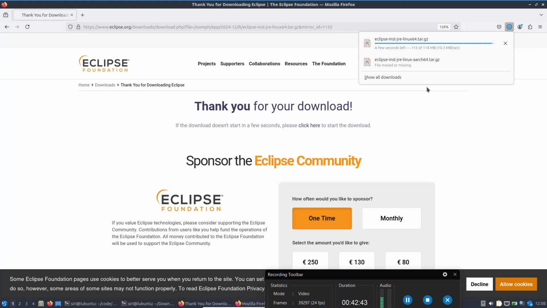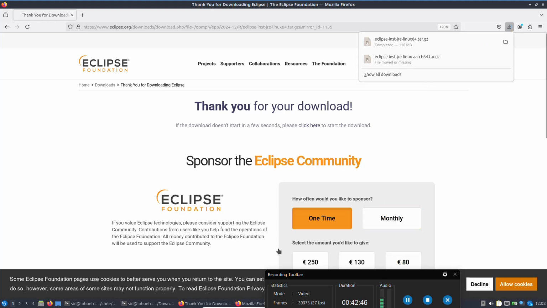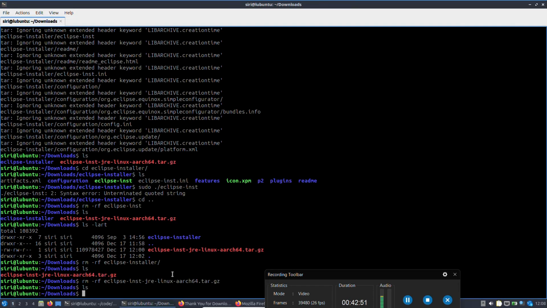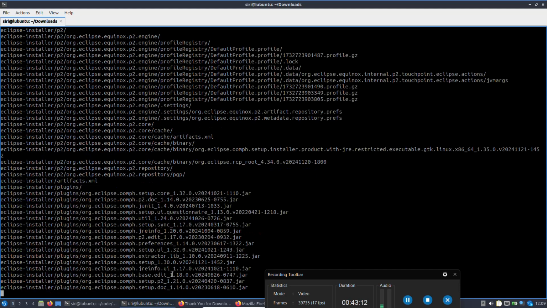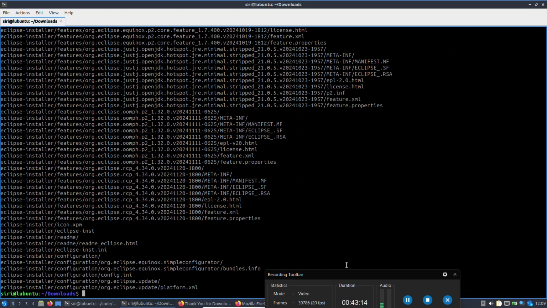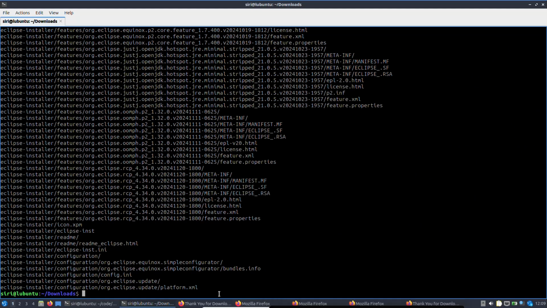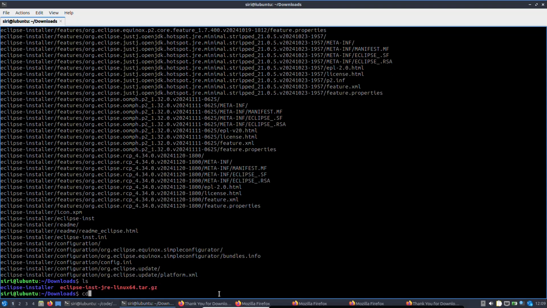I don't know which one I had selected last time. So let's see here this time. Okay. Let's open our terminal here. ls, we got that. So tar minus xpf eclipse. Okay, let's see. Okay, now let's say ls. We got the installer.